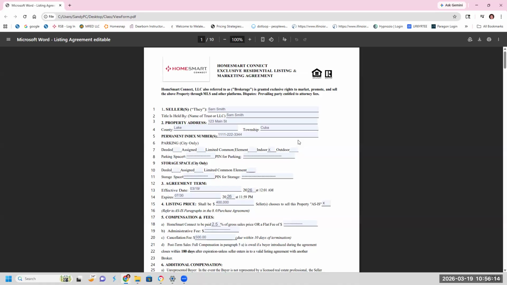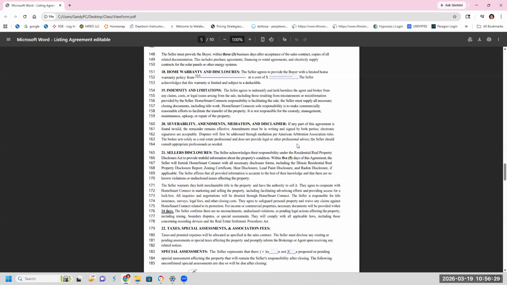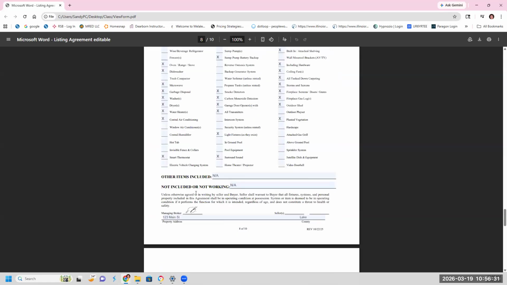Sandy, two questions. First of all, this contract doesn't have anything for the houses that have an auto charger, the EV charger for the electric cars. Then we could add that down in other items included on the personal property page. Or we can do it on the attorney letters probably. Let the buyer know that.